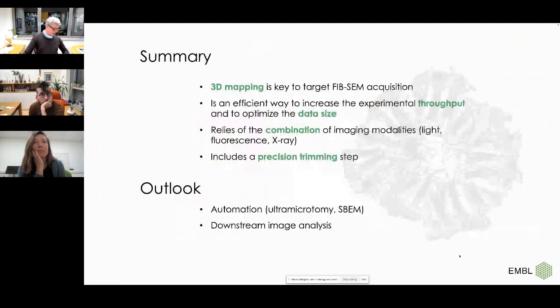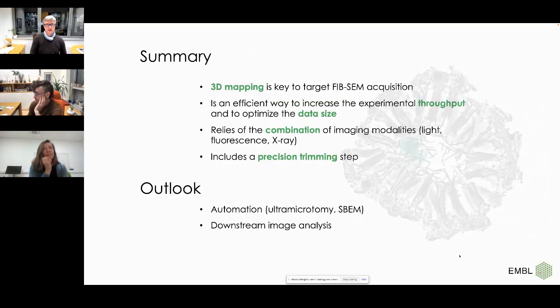So with this, I hope I managed to convince you that 3D mapping is very important when we want to do volume EM acquisitions in precise positions in rather complex specimens. And this is a way to quickly go to your target, which means that you can increase the experimental throughput and also optimize the data size.